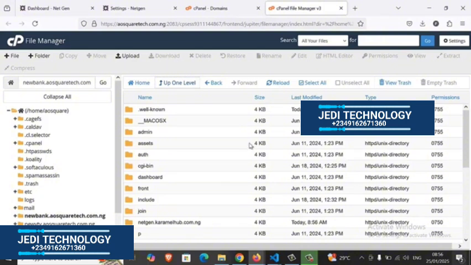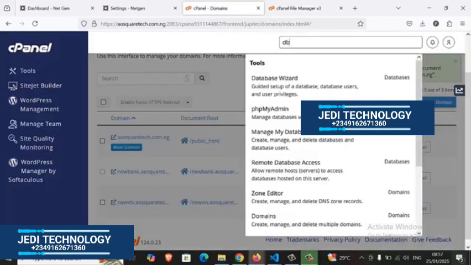The next thing now is to create our database, so we can set up our database connection and our site can function well. So click on here, click on DB Wizard, the database wizard. Just say DB here, and click on DB Wizard.